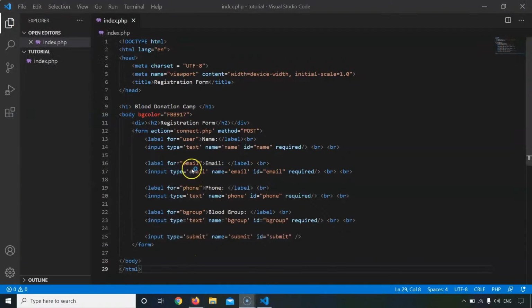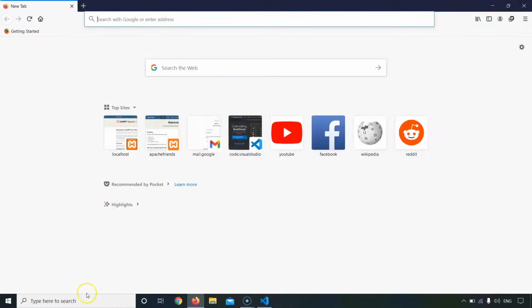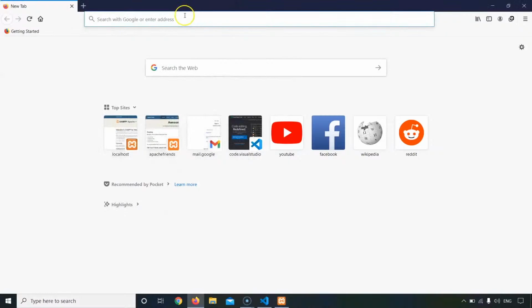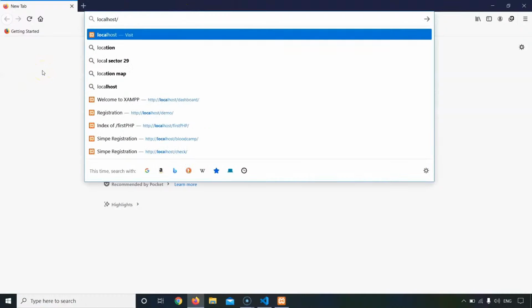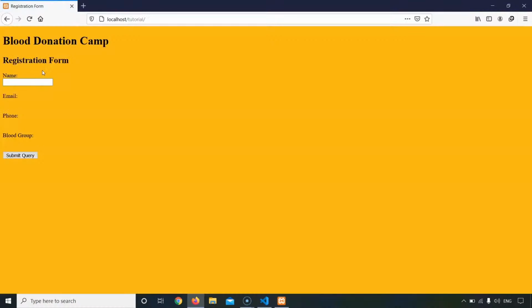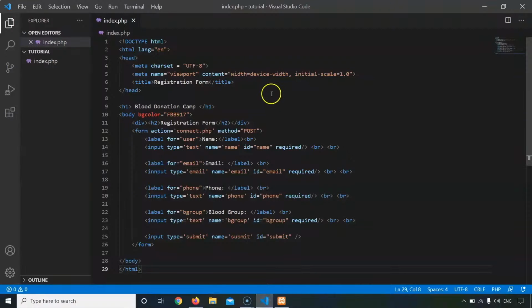Now let's open the browser. Before that, first we need to open the XAMPP control panel and start our Apache server and MySQL server. And now let us go to the localhost, type a folder name that is tutorial, and open the form. Well, there seems to be a problem. The other fields are not visible. Let's open a code and see what did we do wrong.